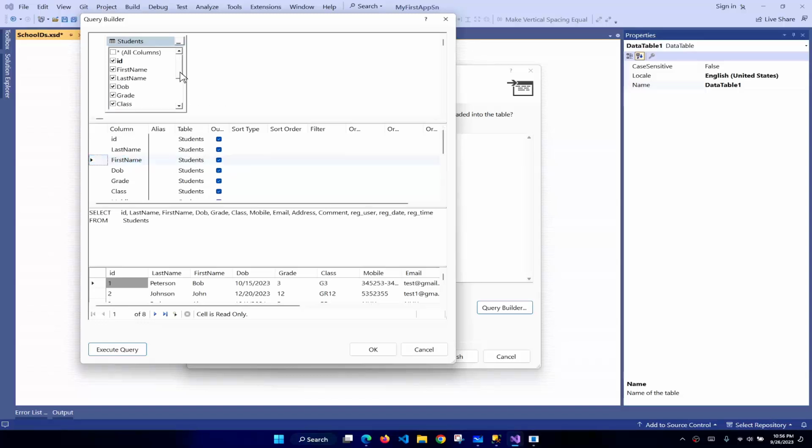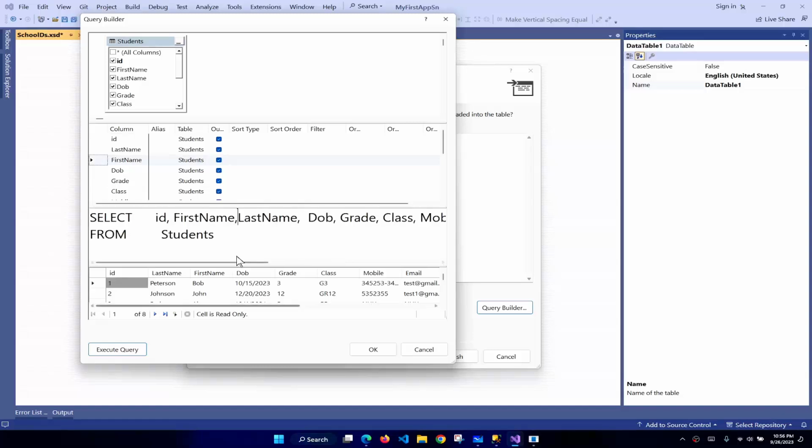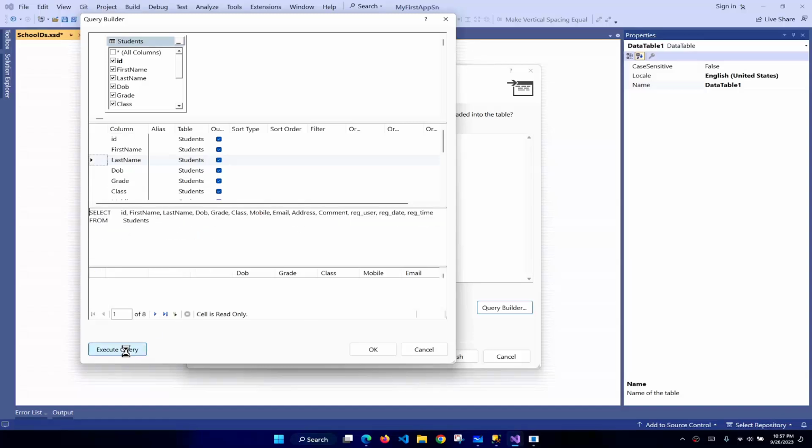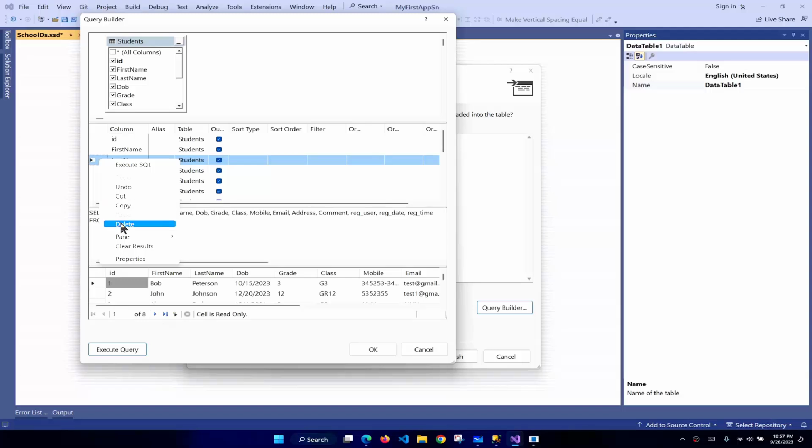Then I have the check selection over here. So let's select this, the first name, cut that, and paste it over here like this, the first name and the last name. Now let's execute the query and the first name, the last name. Also, you can select this and right click on it, delete, cut, copy, and all of these are available over here. So this was the quick tour about the query builder.